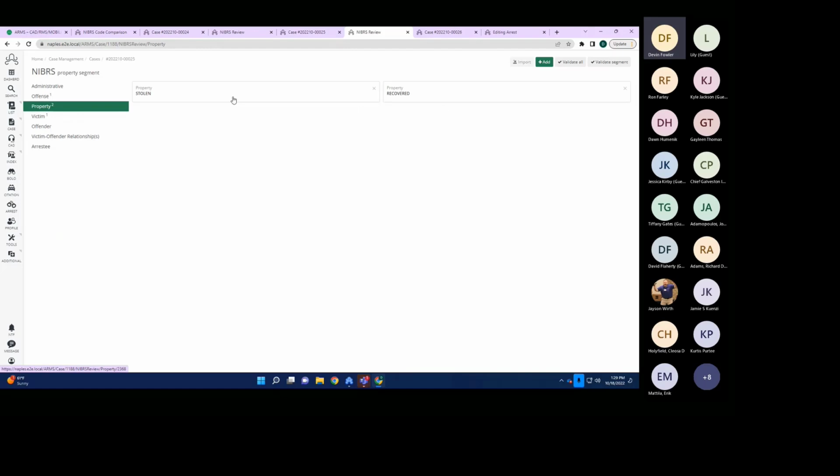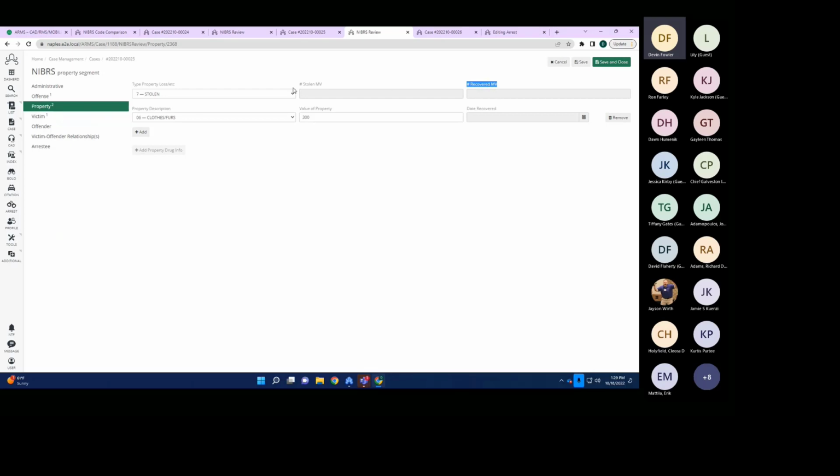And before we leave out of here, the last section I want to show you is the stolen MV and recovered MV. You can only put this if your property description is some type of automobile. MV stands for motor vehicle. If your property description is a type of automobile, you would put in just the number that was stolen. And then in your recovered section, you would put in the number of motor vehicles that was recovered.